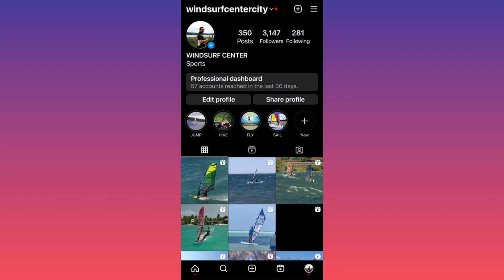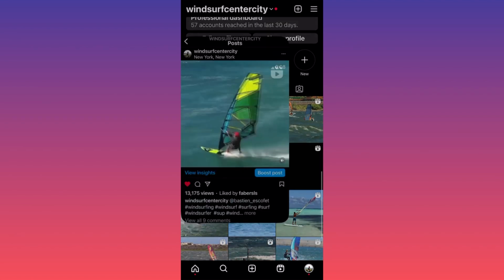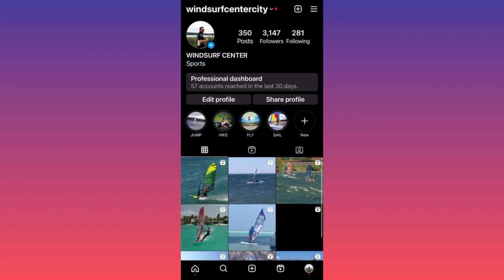Now, as you can see, we refresh our page and the post that we archived is currently unarchived, right? Very simple, very easy. And this is how you archive and unarchive posts on Instagram.